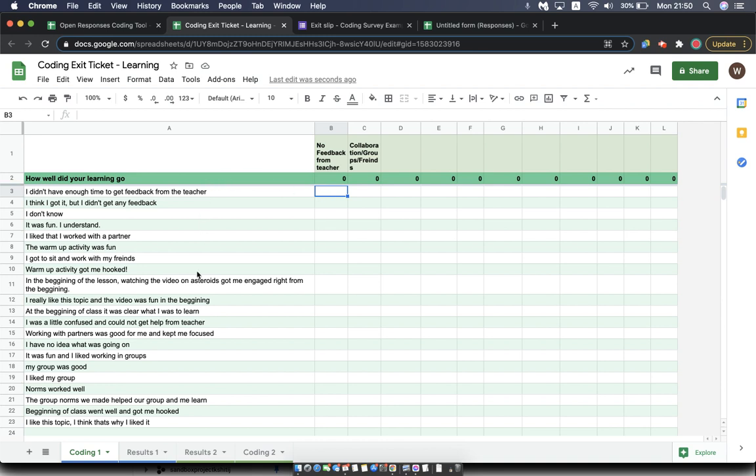You might just want to start reading down a few until you get some themes, or just read as you go along and you fill out themes over here. What you're going to notice is once we start putting in a 1 here, I didn't have enough time to get feedback from teacher. Okay, that was there. Press enter. I think I got it, but I didn't get any feedback. Okay, so no feedback again. So I don't know. Okay, let's get something called random in there. Or maybe unsure, let's call it.